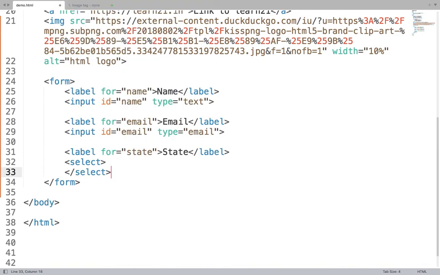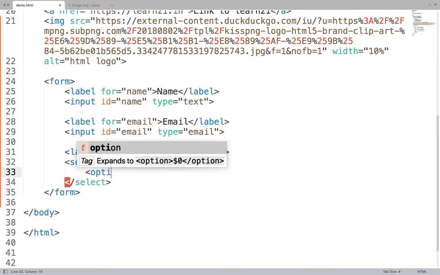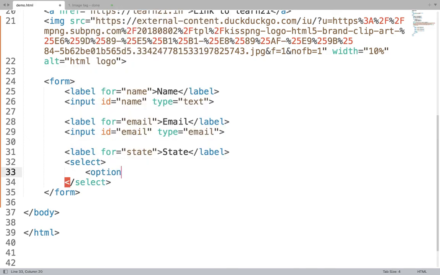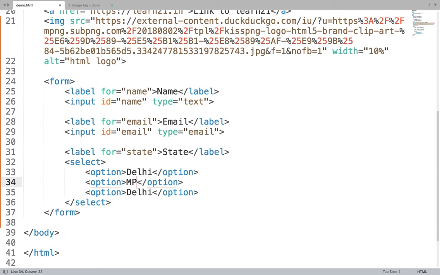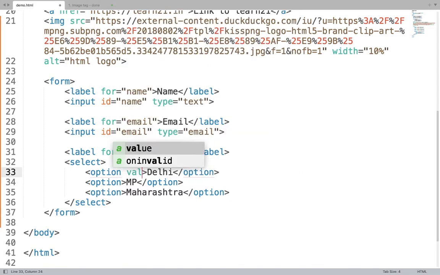right? And select has multiple options, right? So option 1, I can say Delhi, and then similar other states as well. That's just for demo, I'm adding some states, right? Say MP, say Maharashtra, right? And also in option you will have to provide the value that you are giving.